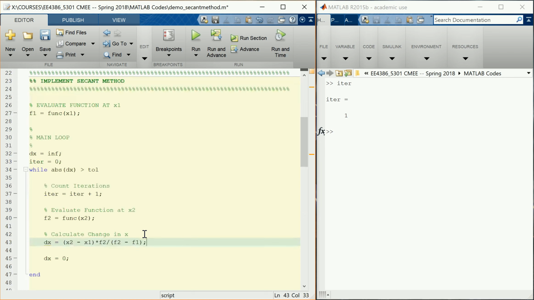But let's quickly remember what actually happened here. We have 2 points, x1 and x2. We evaluated the function. We fit that to a line, and we projected the line down to the x-axis to see where that would cross, and that's our next guess of where the root might be. And dx is how much we have to change x, or how far away it is from x2 to our new point where we think the root might be, or we hope.